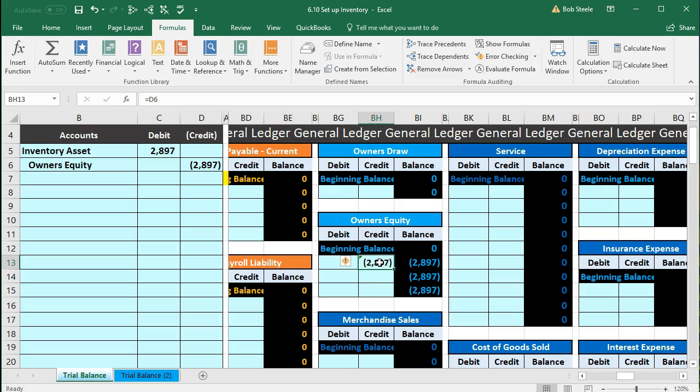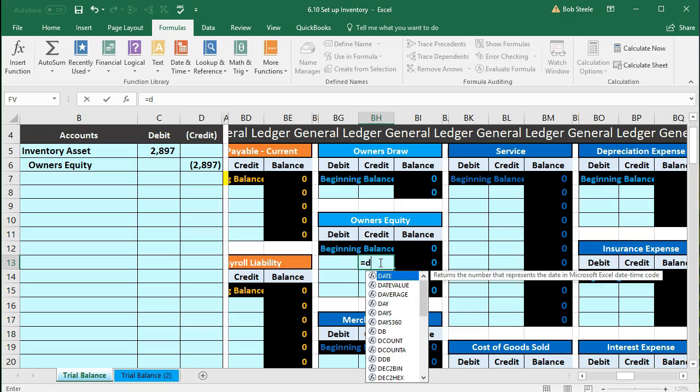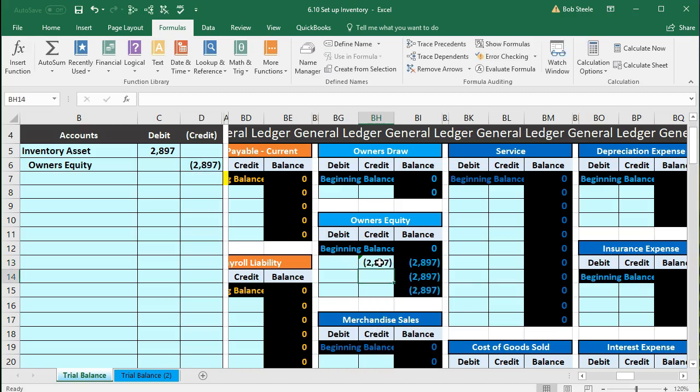So again, you could just hard code and put in -2897. It would work. However, I'm going to delete it. You want to use formulas as much as possible. So you could just put in equals D6, and that should work as well. That should pull it over.